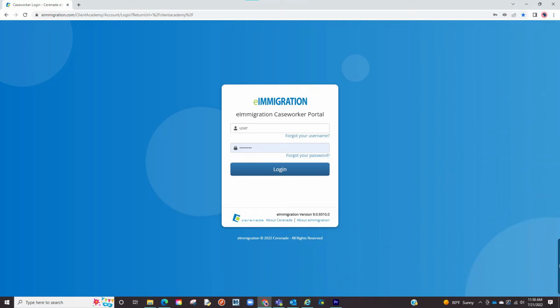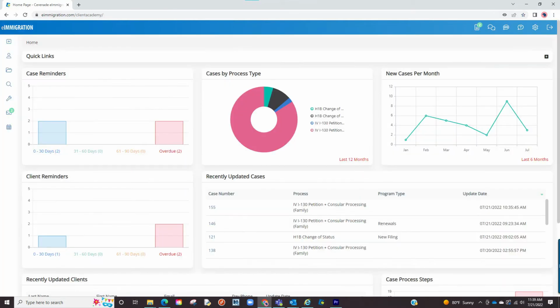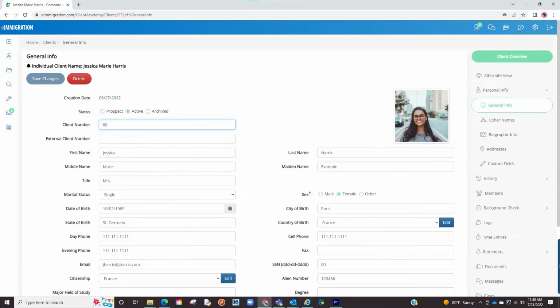Let us log into the caseworker portal. Before we customize this feature, let us go into the client profile to see where it is located and how it looks. Once inside the client profile, you will see the button that says Client Overview. If we click on it, we will be brought into the Client Overview page. More than likely, it will not show any info as we haven't customized it yet.